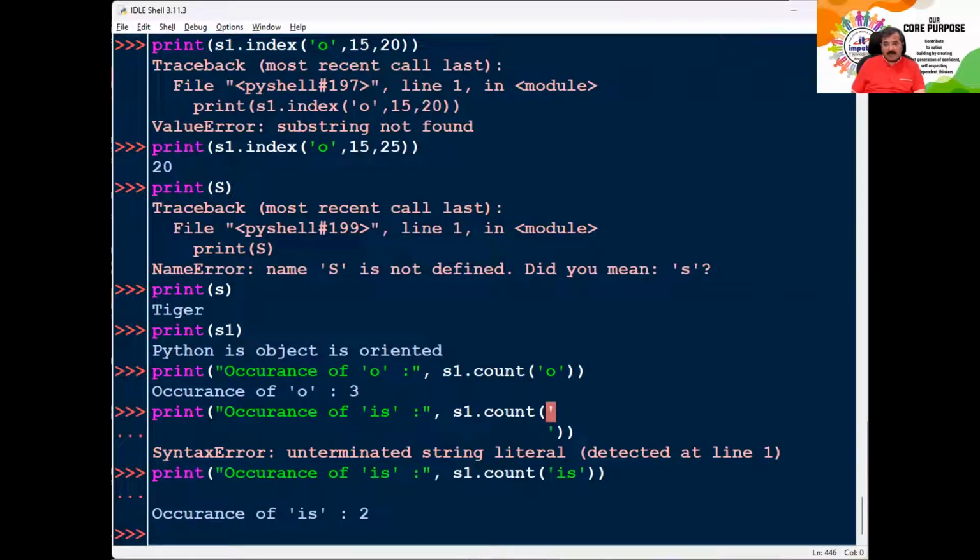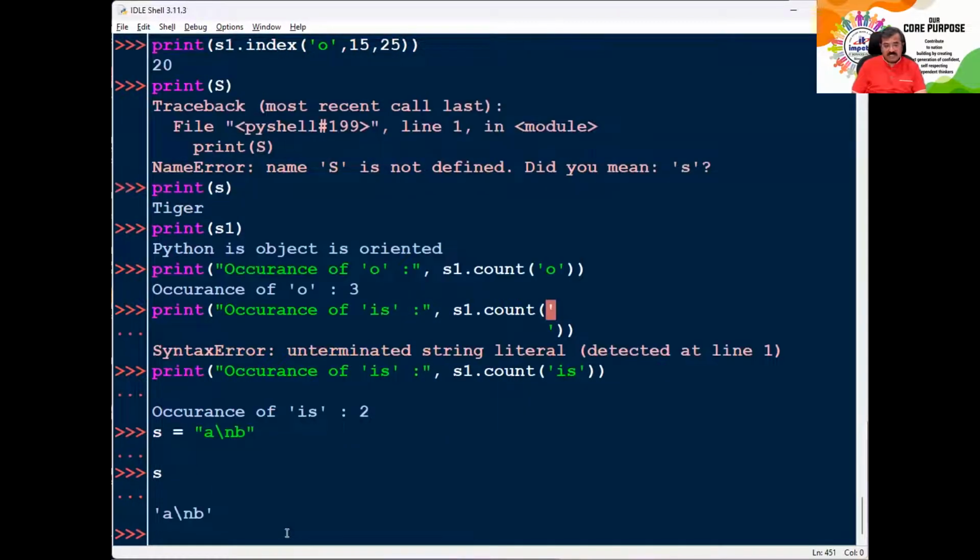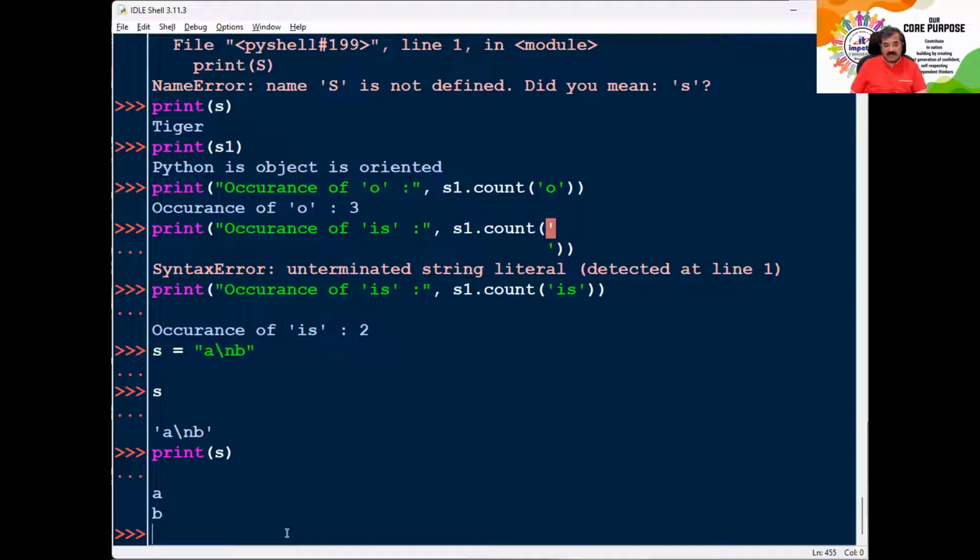Now, suppose you create a string, S equal to A\nB. In this string, we have A, B, and also \n. If I print S, I get A and B on different lines. Why? Because when I printed S, it printed the white space character \n as well. Instead of just printing A on the prompt, after that the new line is printed, so B goes on the next line.